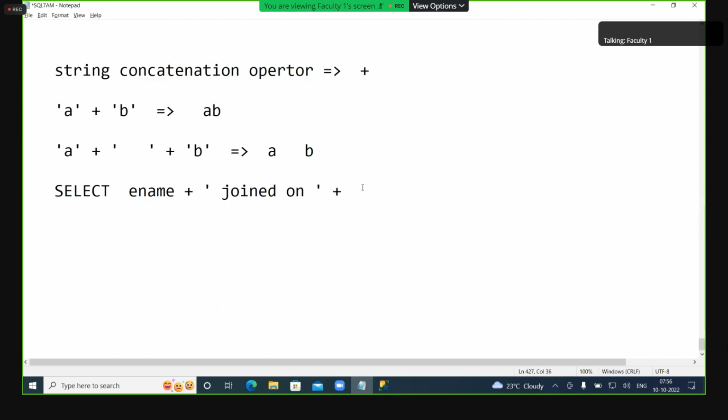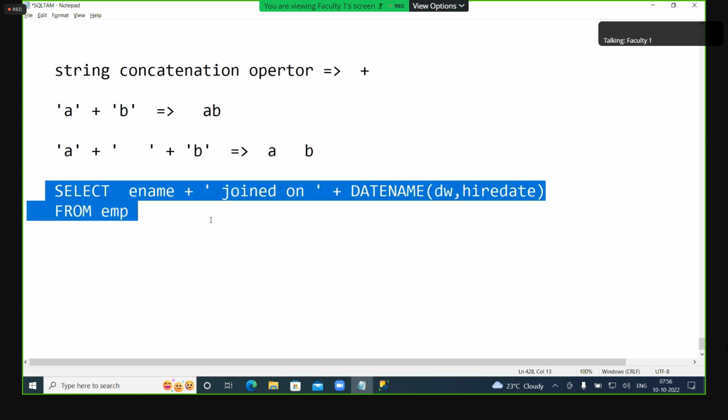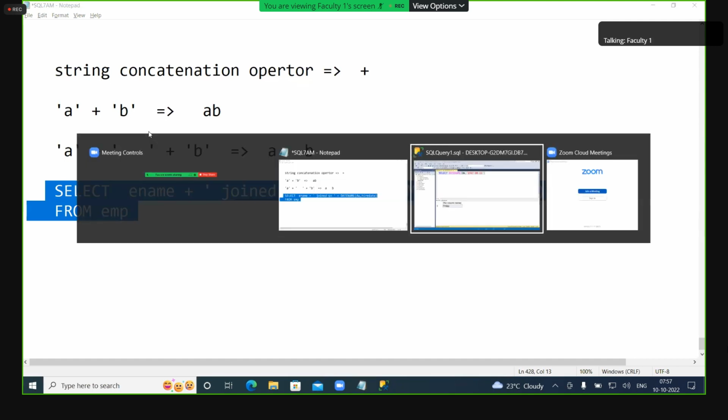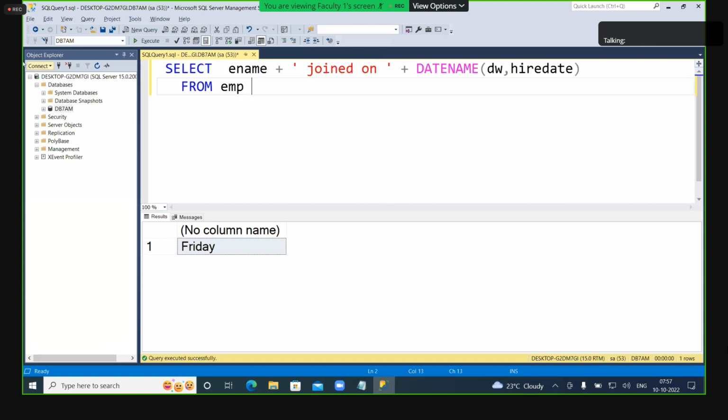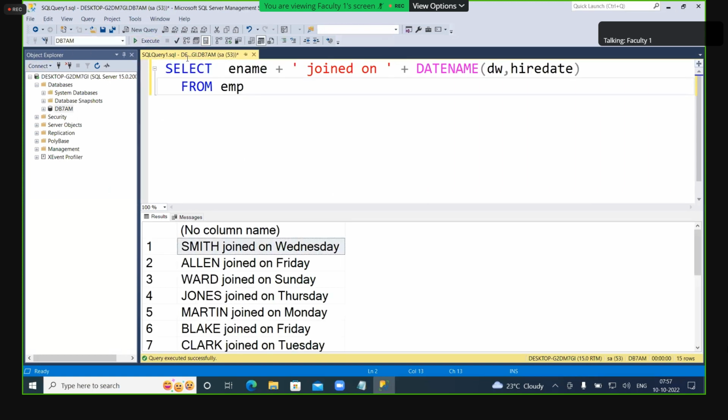How to get the day of the week? DATENAME, then DW, then hire date, from EMP. So run this query. Name is concatenated with joined on, and joined on is concatenated with the day of the week. Run this query and see the output. Smith joined on Wednesday. Allen joined on Friday. Another joined on Sunday.